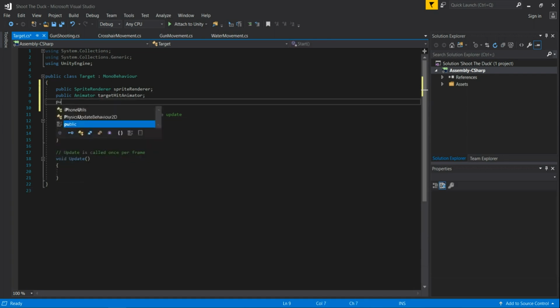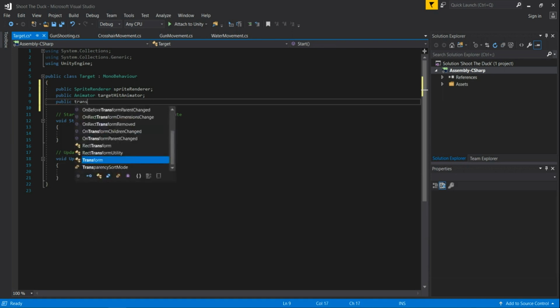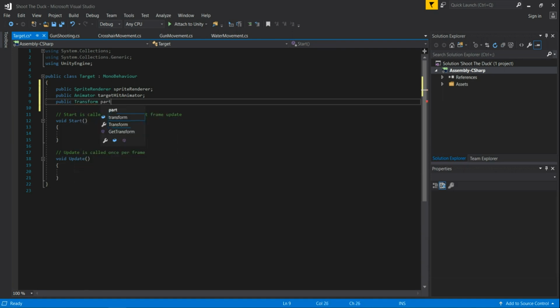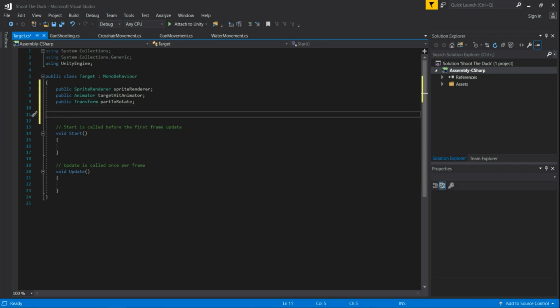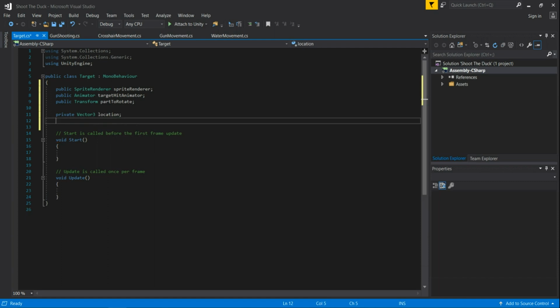And then the next variable will be public Transform, and this is going to be partToRotate. This is going to be the piece of the graphics of our target that needs to rotate whenever we hit or kick that target. Then moving on, we are going to create a private Vector3. Instead of 1 there needs to be 3, and this is going to be simply a location, like this.